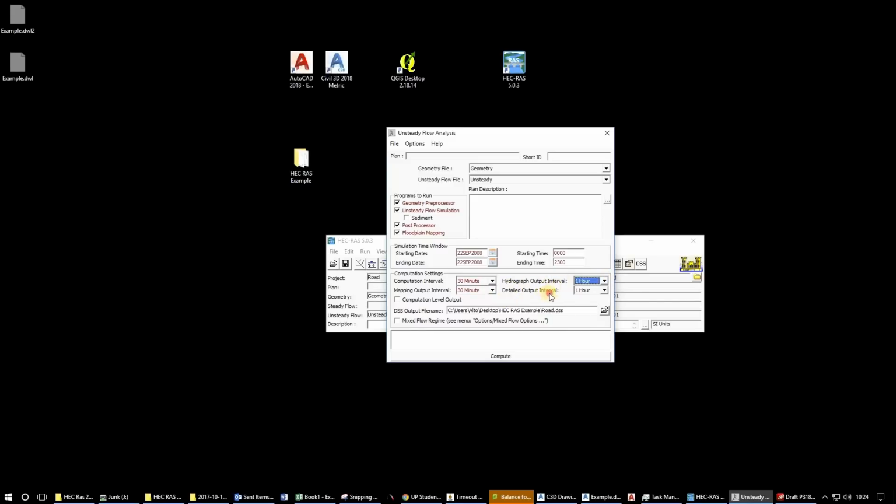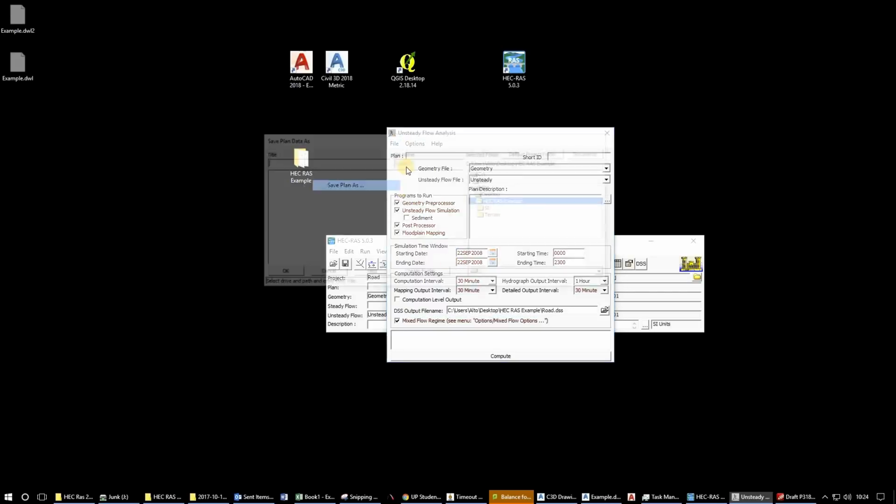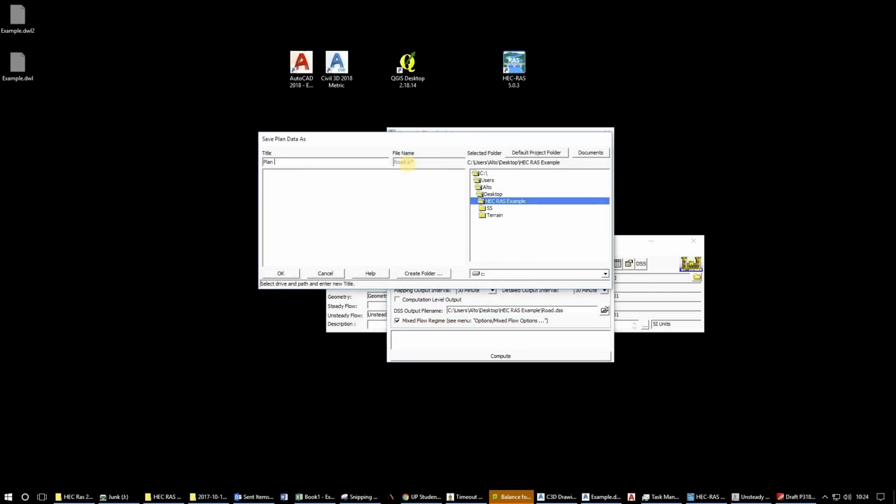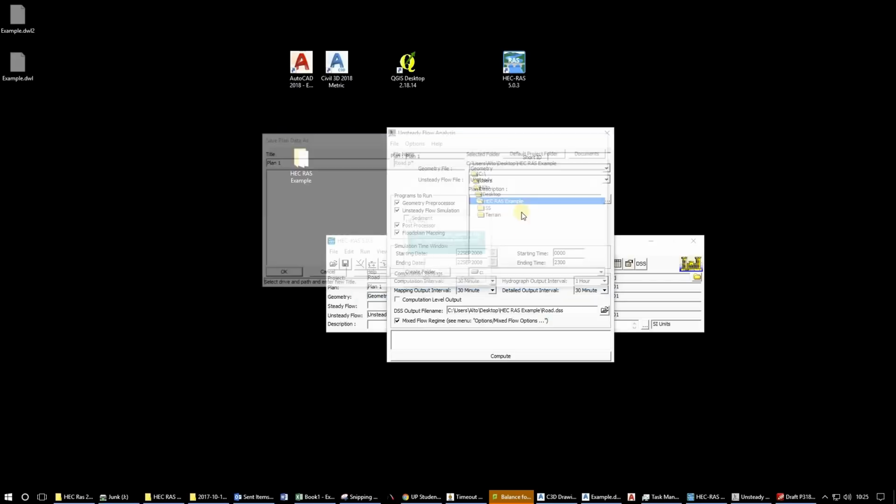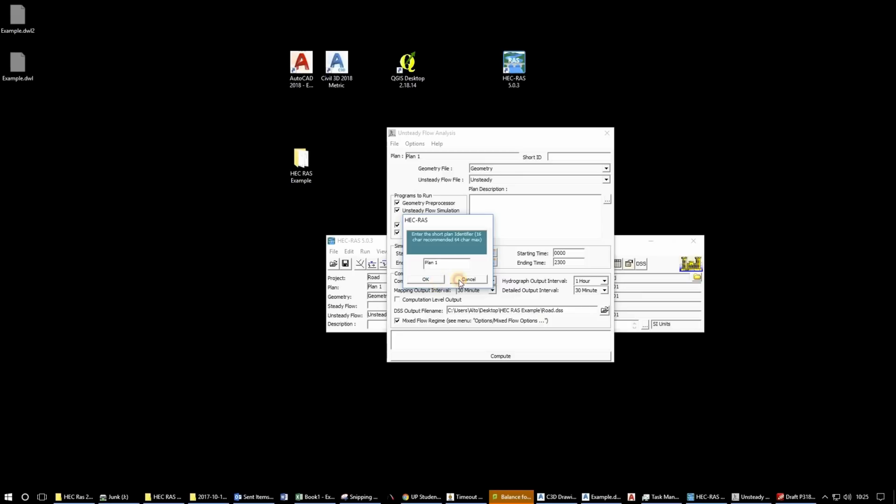Hydrograph interval, we got that, and a detailed output interval. I don't know if I can make that the same. Let's see. That. Okay. Level output. I don't know what computation level output is going to work. Nope. And let's say it's a mixed flow regime, then it normally jumps between the two. File. Save plan as plan 1. Plan 1. Okay.